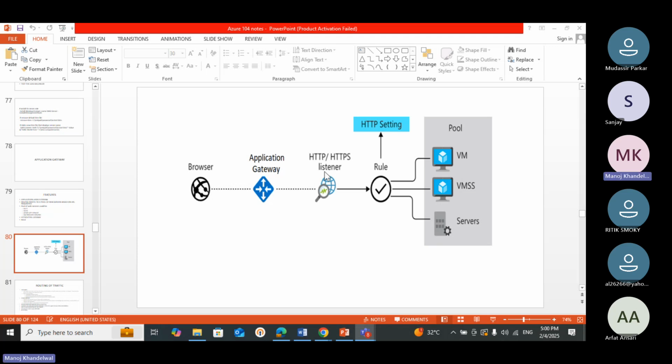This application gateway has an HTTP, HTTPS listener. You know that for web traffic, we have two types of traffic. One is HTTP and the other is HTTPS. Two types of listeners are there. Accordingly, it will distribute the traffic.